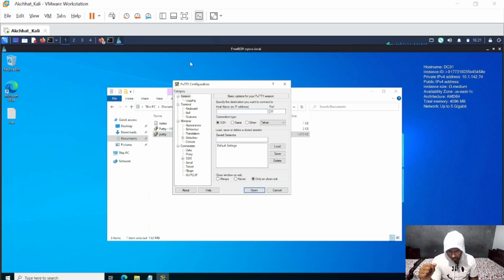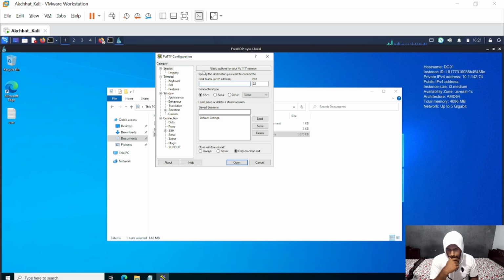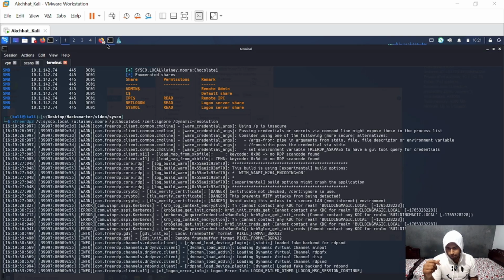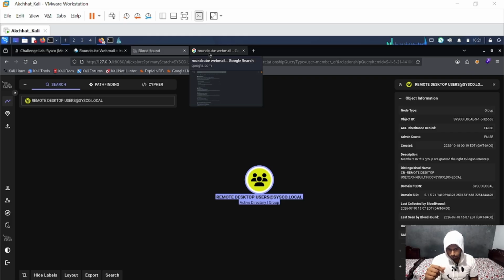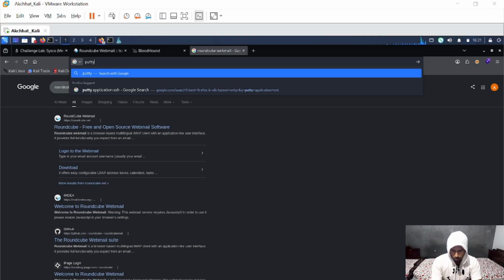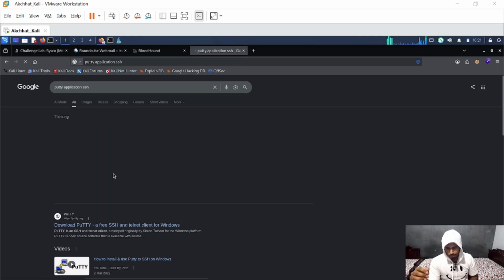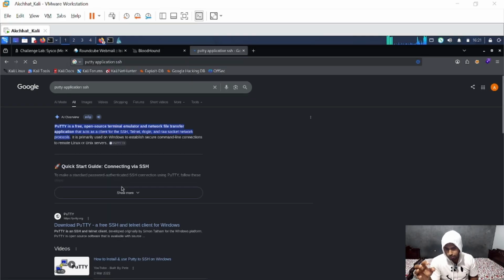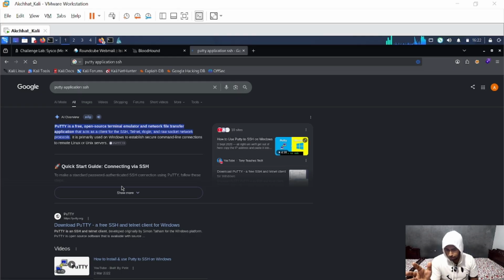This is not really sure what exactly it is, but let's give it a look. Let's check on the internet for that. PuTTY application SSH. It is a free open source terminal emulator and network file transfer application that acts as a client for SSH. Okay, interesting.